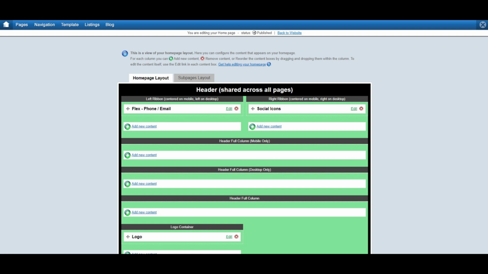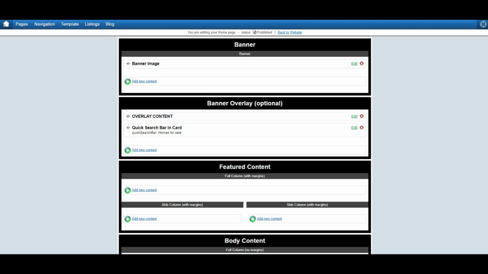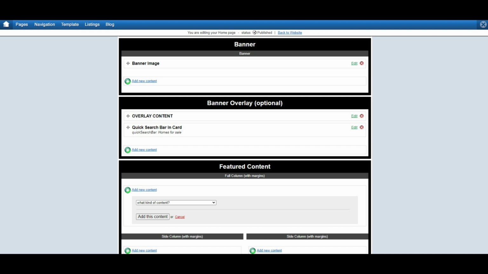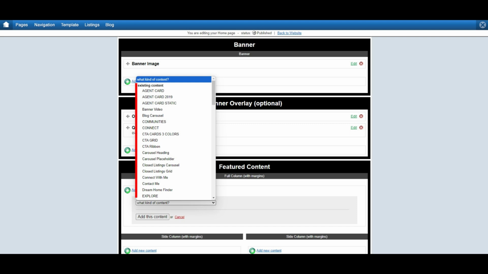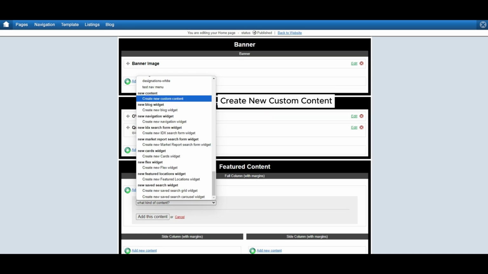To create a new custom content widget, first decide where you'd like to place your content on the homepage. Choose a location and then press Add New Content. You'll then see a drop-down menu asking what kind of content you want to add. If you had an existing widget you wanted to add, you could add it at this time, but in this case, we're going to be making a new custom content widget. So look for the new content in the drop-down menu and then select Create New Custom Content.